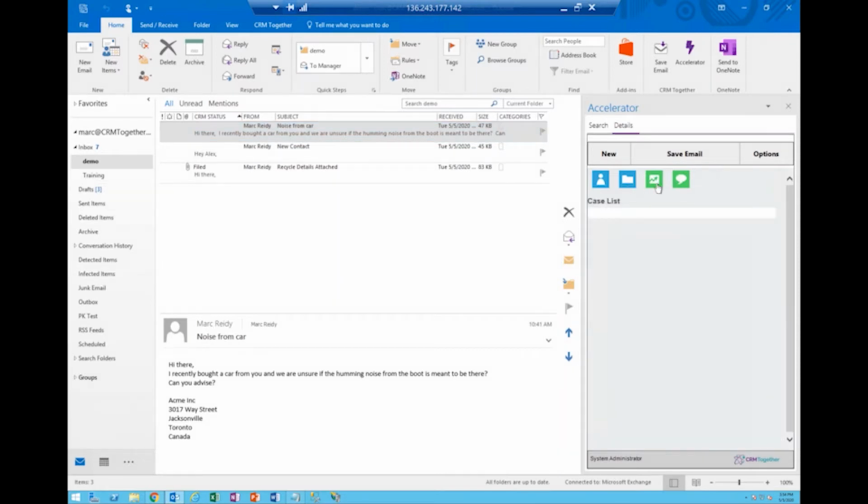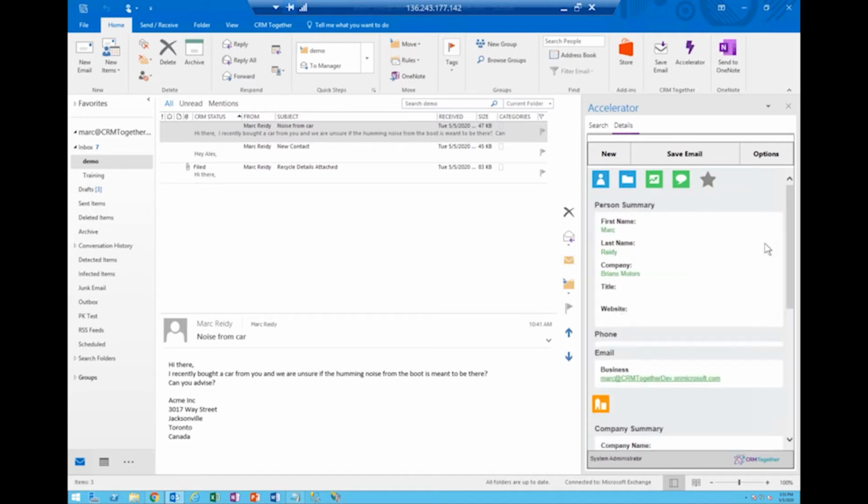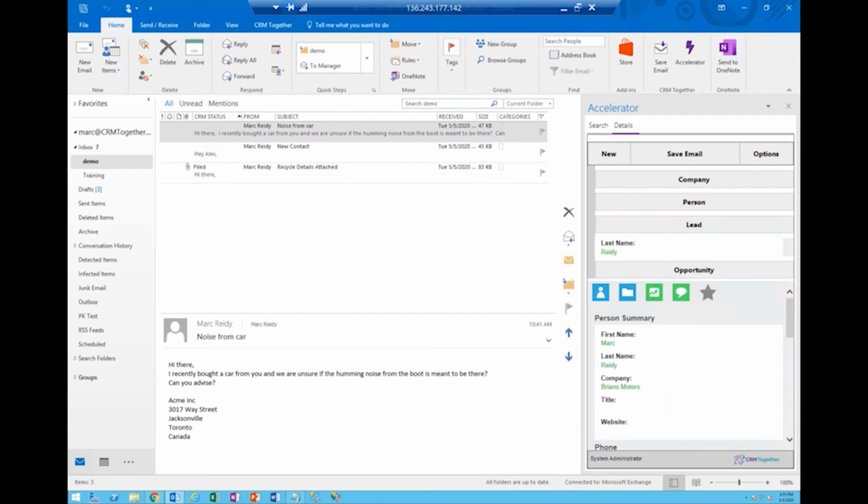this is our case list. We've got our opportunity list. We can even see our last few communications, for example. And so I can see straight away if I've already got an existing opportunity or an existing case, for example. So in this instance, I'm basically saying I haven't got a case. What I might do is I'm just going to create a case. So I'm going to go new case.